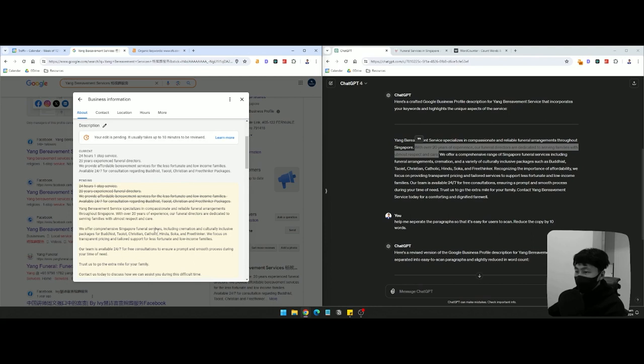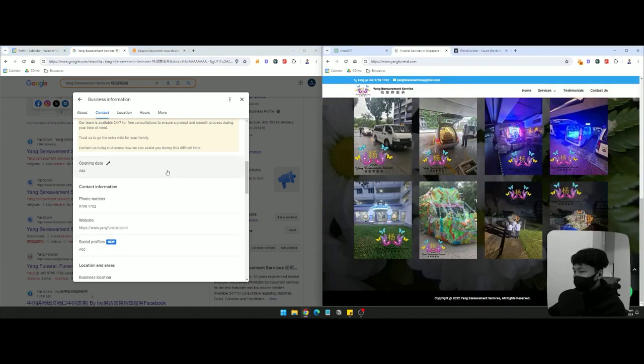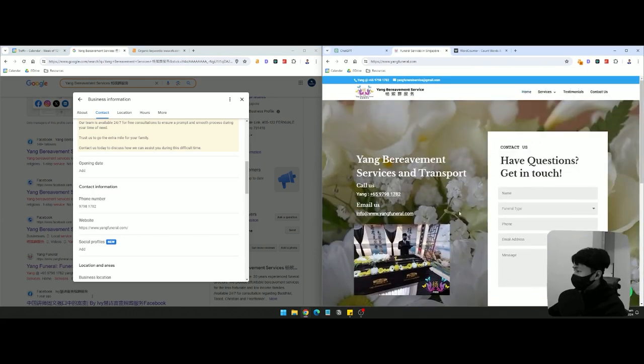Yeah, so we went from this to this, which I really like. Now, opening date, they mentioned when they opened. Actually, I have no idea. I'm going to not include the opening date because I don't know when they opened.